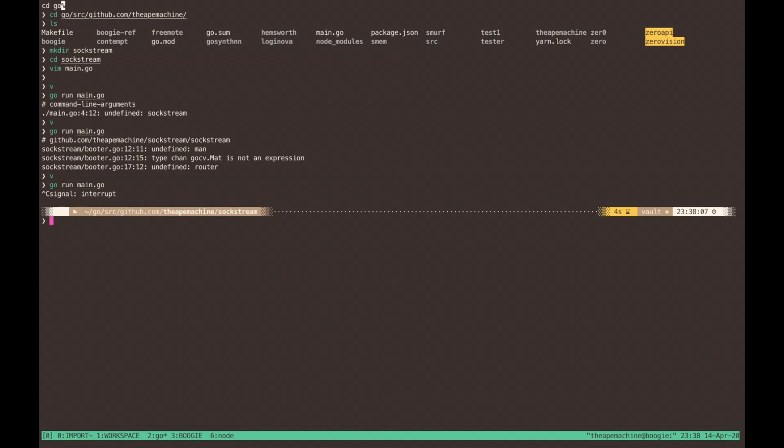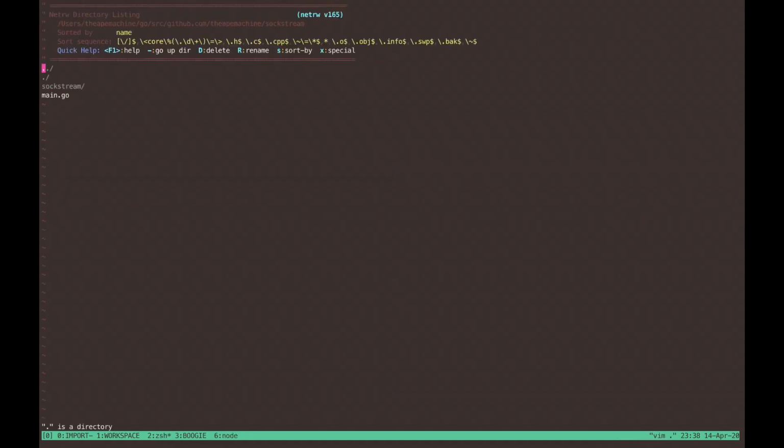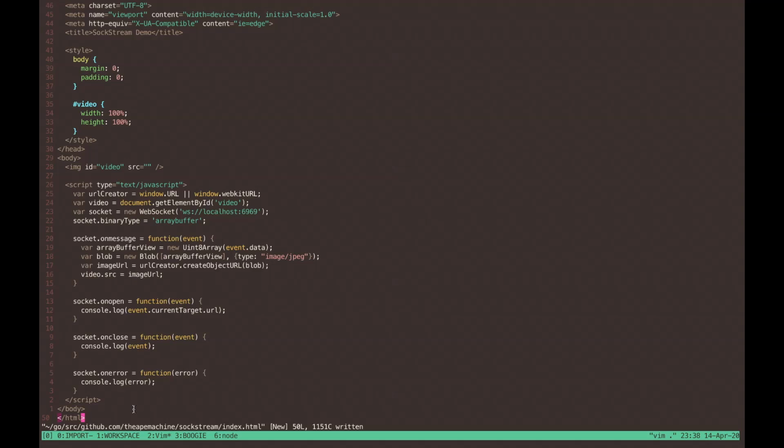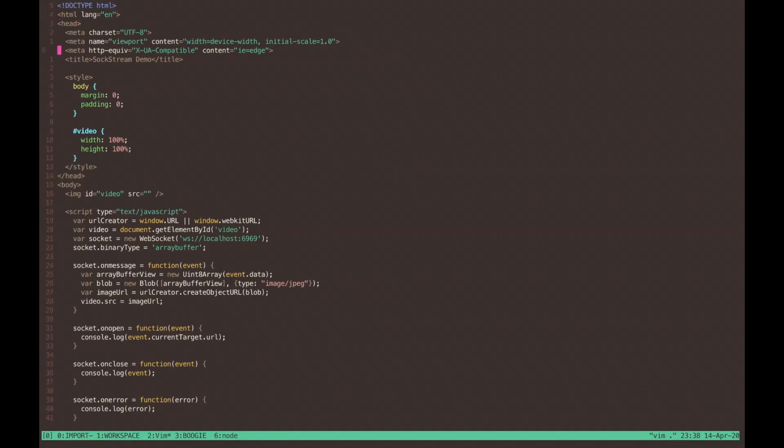The only thing now is we need a client, and for that we can actually just write the simplest index HTML page. So basically, let's just run over it real quick. This is all just a very basic HTML header. I set margin 0 and padding 0 on the body. I set width 100%, height 100% on the ID tag of video. And then I create an image tag with the ID of video, and the source is just empty.